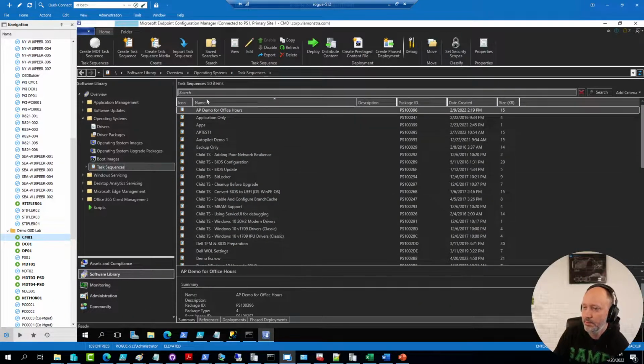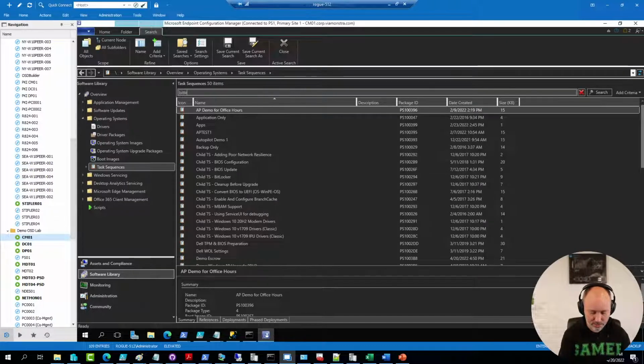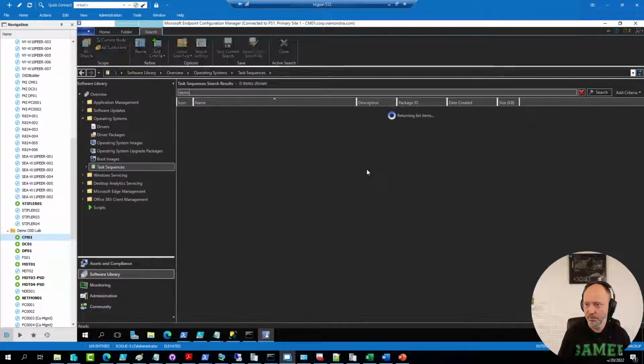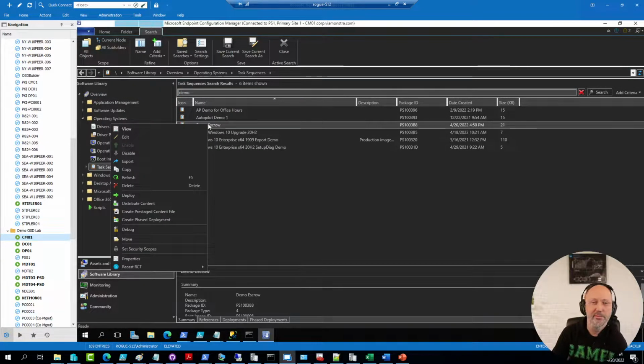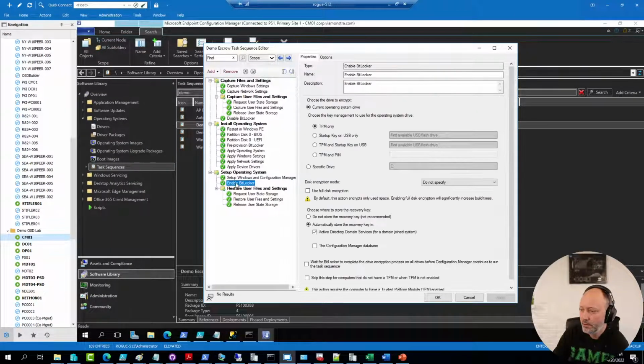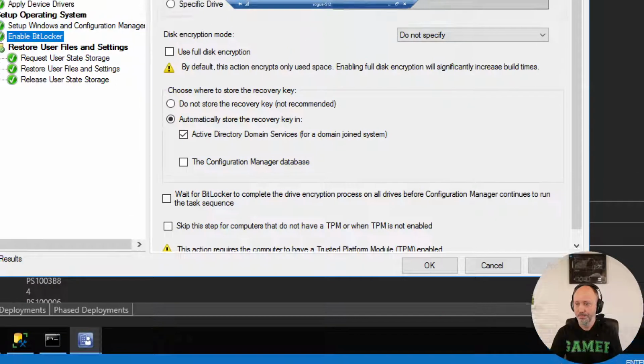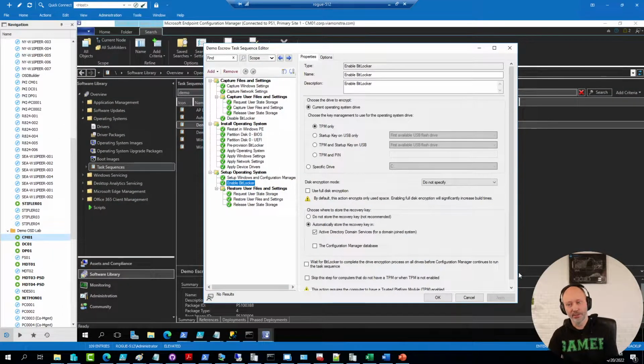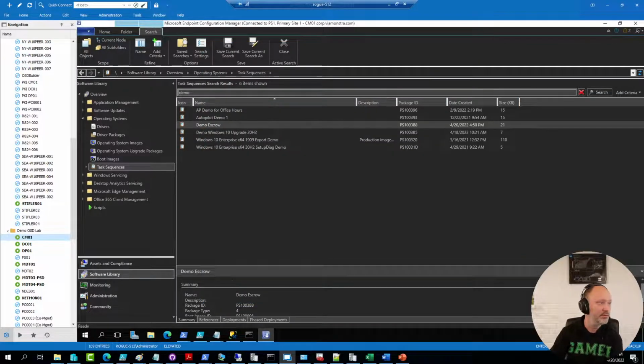Let's see. Search for lock. Here is my, where did it go? Demo, escrow. Also remembering what you actually name the sequences is a good idea. So this would be the option that is new in 2103 that we can set. So just doing it earlier than like 10, 15, 20 minutes later when the sequence is done. So hopefully I'm answering that question.